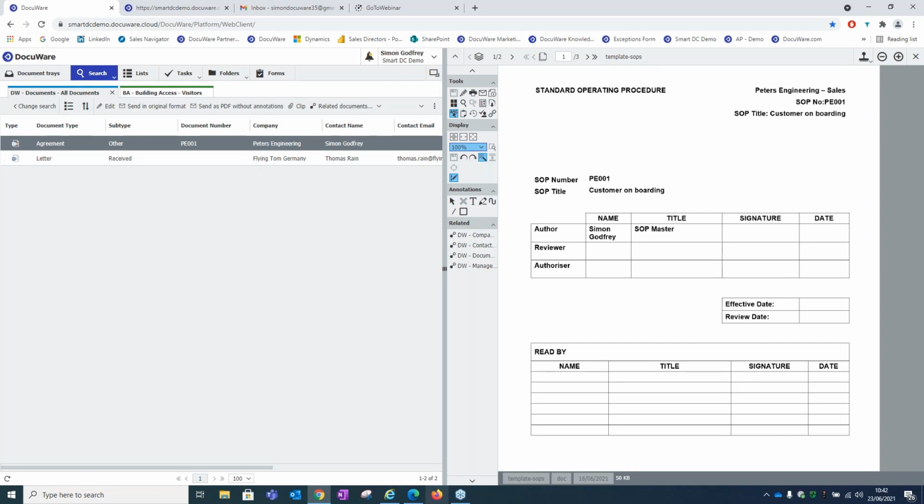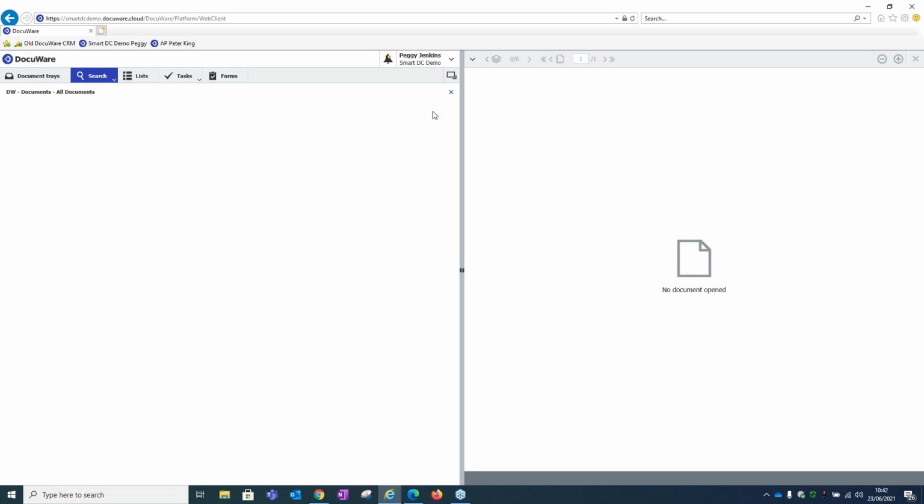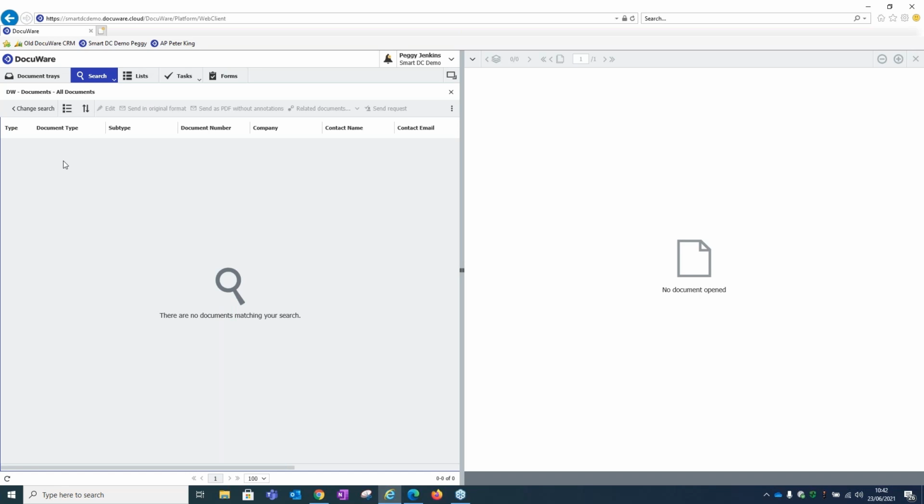For the purpose of today, I'm just going to launch them in a different browser. Hopefully you can now see Peggy Jenkins' screen, and if I do a search for her, you'll see that she can't see any of the documentation that I've got sitting in my file cabinet, okay? Because the permissions are set up in the system to say that only I can see them.